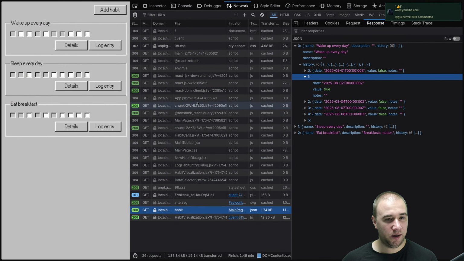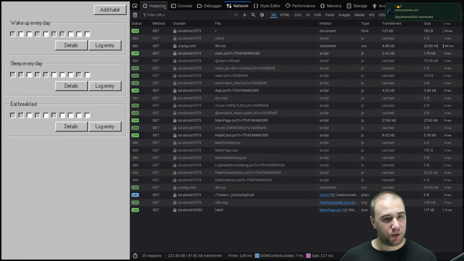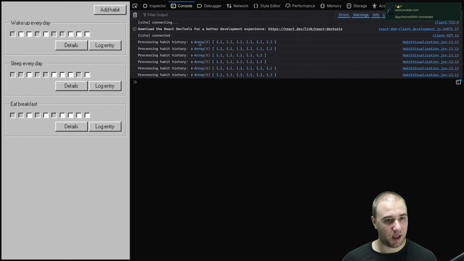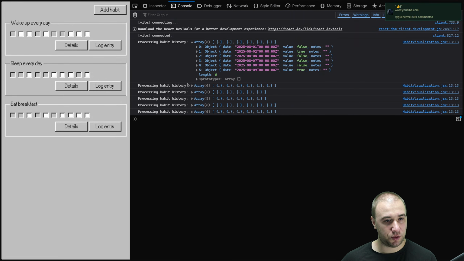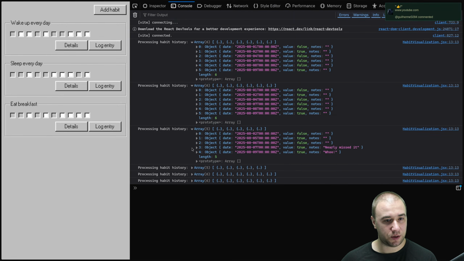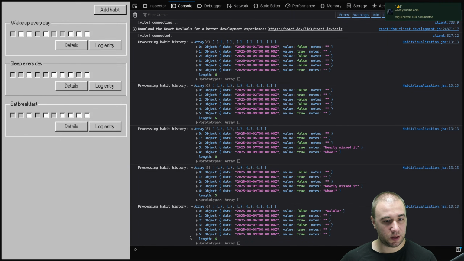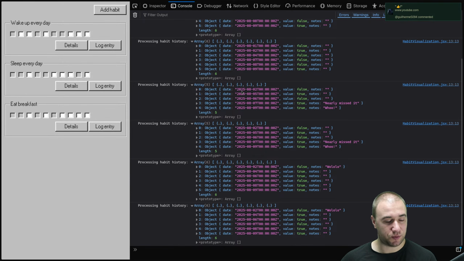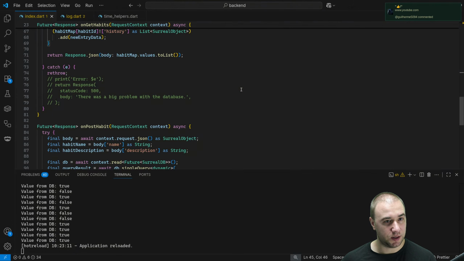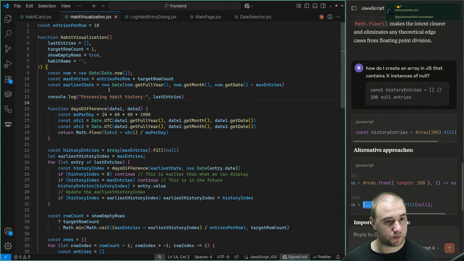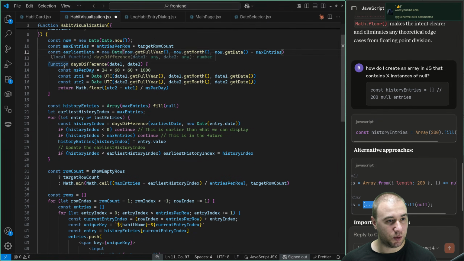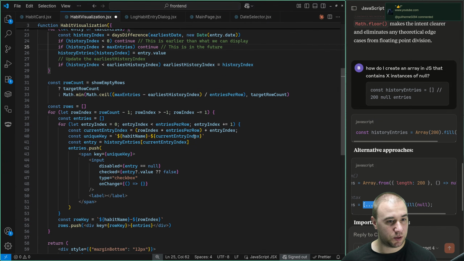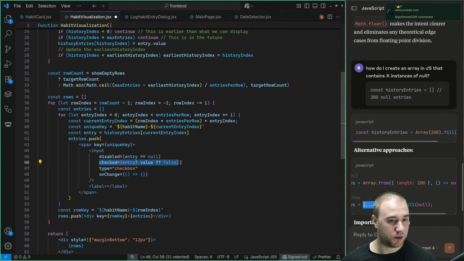Okay, refresh, and what data do we have here? True, false, true, false, true, false. Okay, so all that is good. We correctly get it all the way here. And we get it twice because of how React does things. So now we ensure that this is correct. We do days difference, whatnot. So now I guess this part checked. This part is wrong.